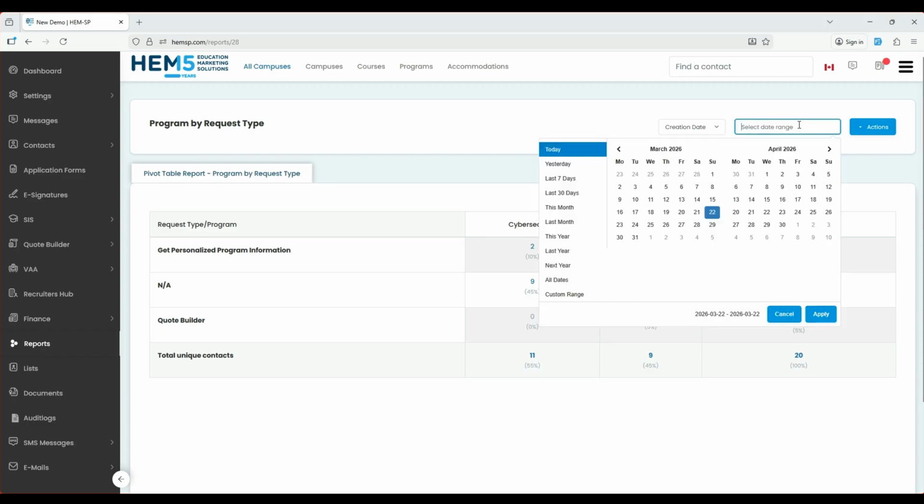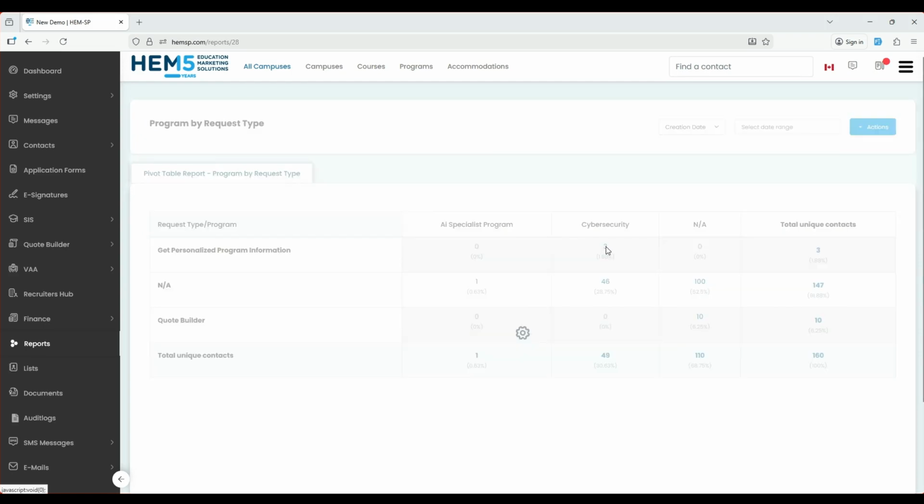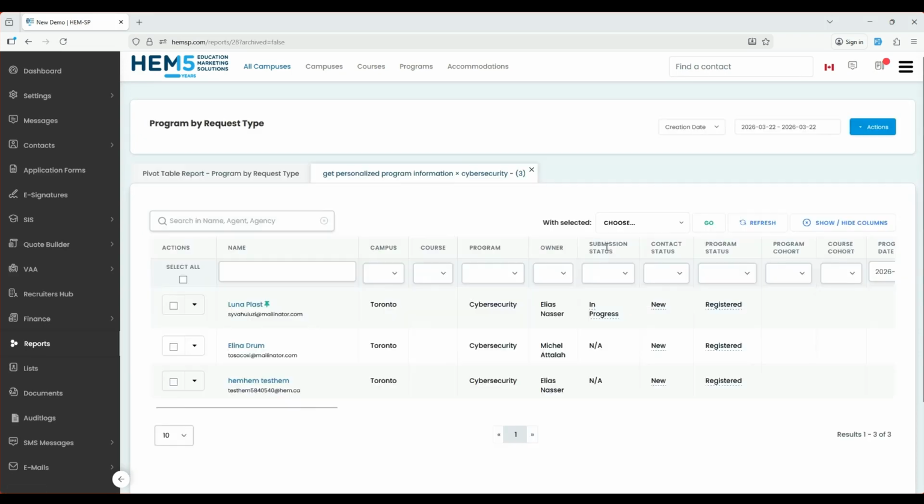You can filter the report by dates. You can click on any number, which will give you a list of contacts for that result in another tab.